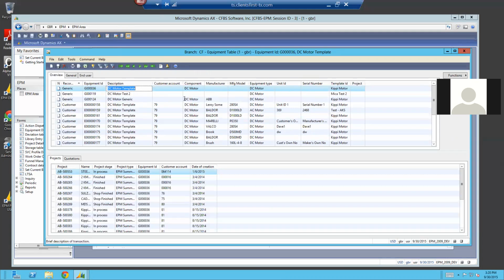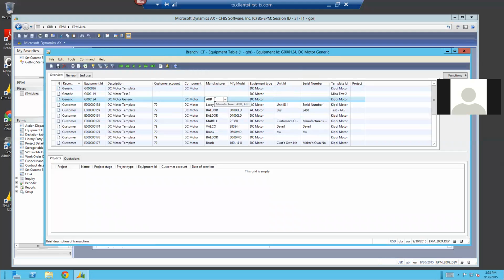So for our example today, we have several generic equipments to pick from. One of them is from manufacturer ABB, for example, and the other two don't have manufacturers. So when you are creating customer-specific equipment, you can select from these templates that are already created, which will allow you to select the correct details when creating customer-specific equipment.